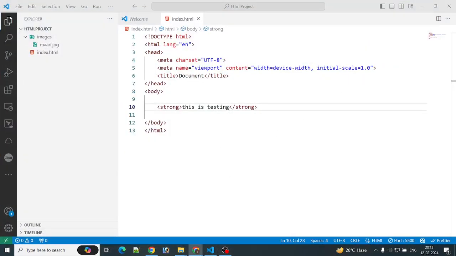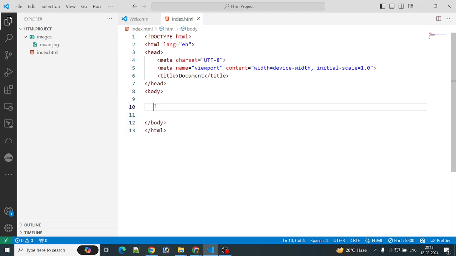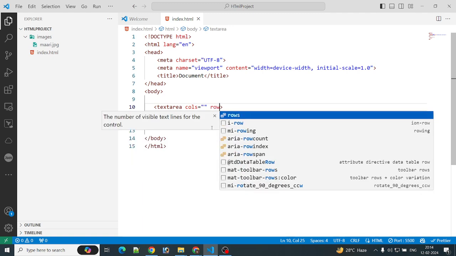There are some more tags we haven't discussed yet: the tags called time, textarea, and variable. First we will go through textarea. Textarea is nothing but an input field, but it takes attributes called cols and rows, columns and rows. We have to specify the rows.